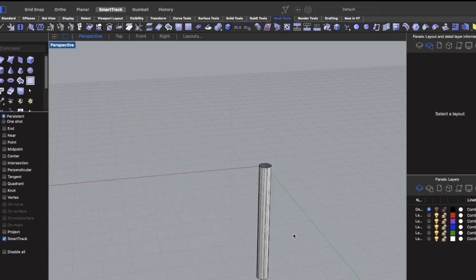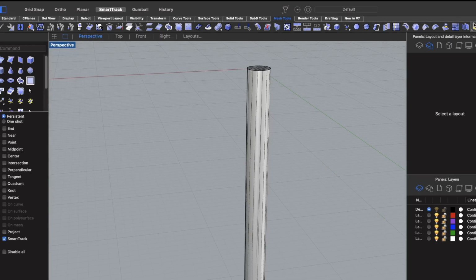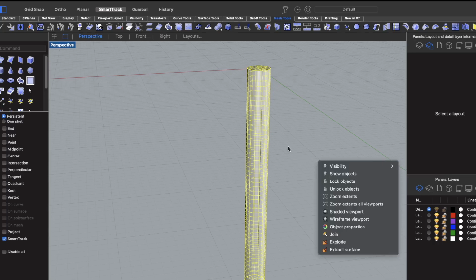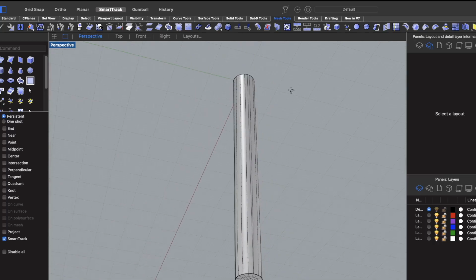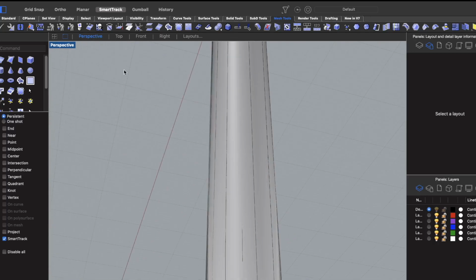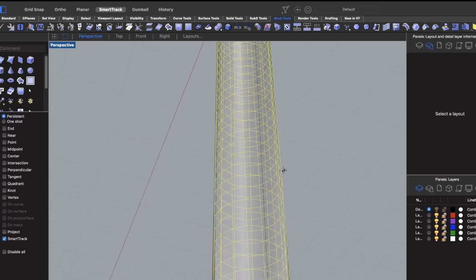Okay, there we go. So now we can come up here on the right and click this yellow box, and we're going to select the mesh. We can see it looks a little weird when it has the solid and the mesh, but if we click that, we can see that our mesh is indeed there.